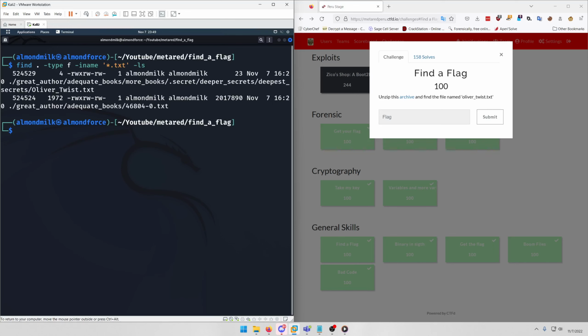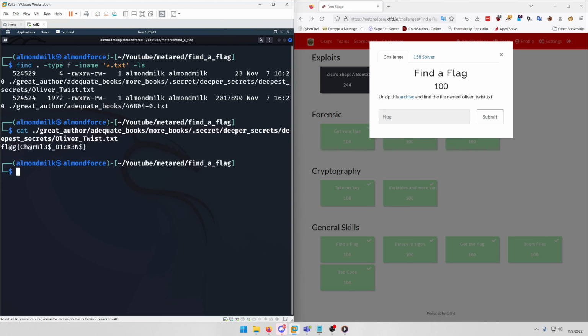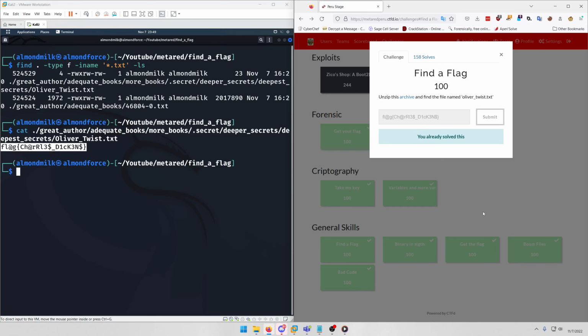So let's press enter. And you'll notice in the first result that our olivertwist.txt file is located in great author, adequate books, more books, .secret, deeper secrets, deep is secrets. So let's go ahead and cat that file out. And there's our first flag, Charles Dickens. So we will copy that, paste it in, and submit it.